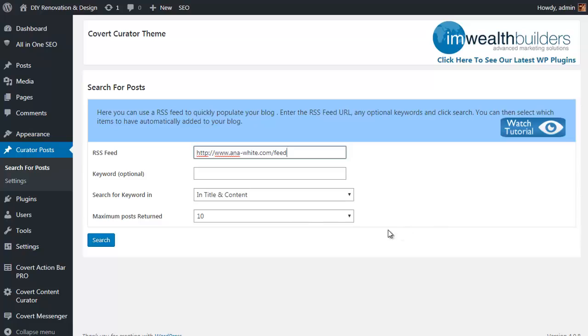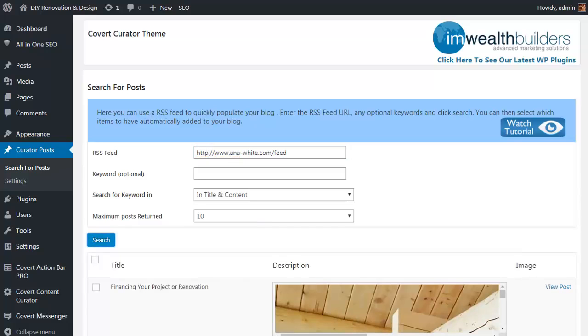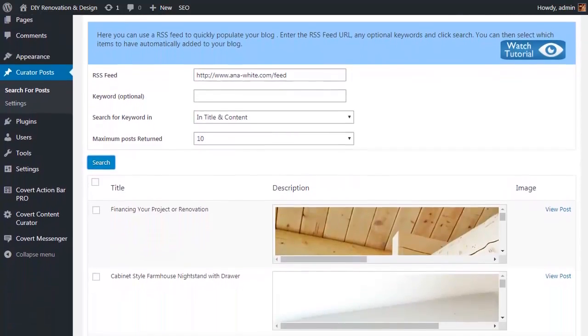You also have the option to include a keyword to narrow down the search to more specific posts and how many potential posts you want to pull in to have a look at, and then all you do is simply click on search.